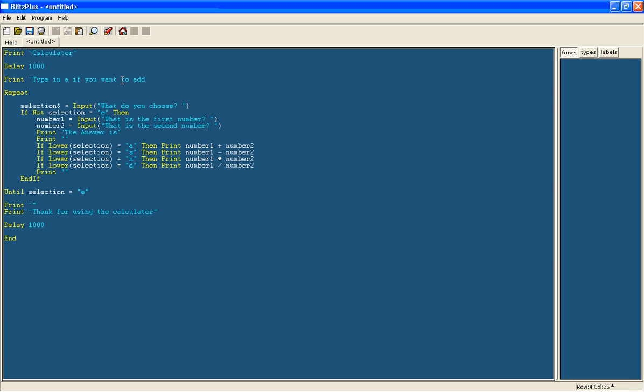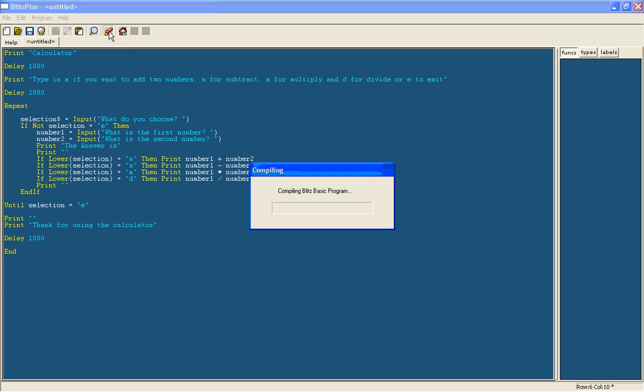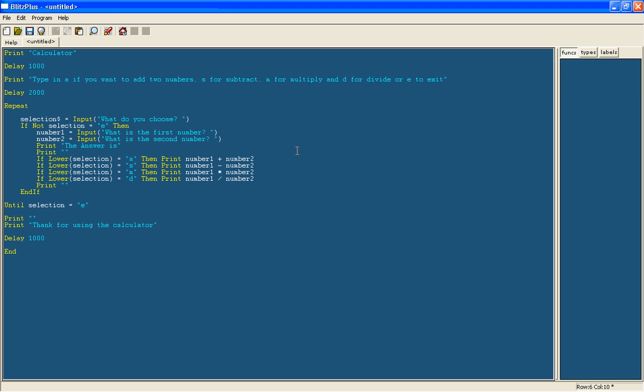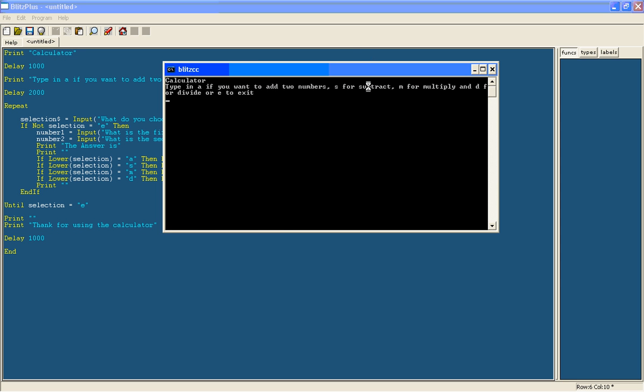To add two numbers, S for subtract, M for multiply, and D for divide, or E to exit. And we'll delay 2000. And now if we run the program, so compiling, so it's just putting it all together, and now when it runs, which we'll do, here we go, calculator, it's got a bit of a delay.